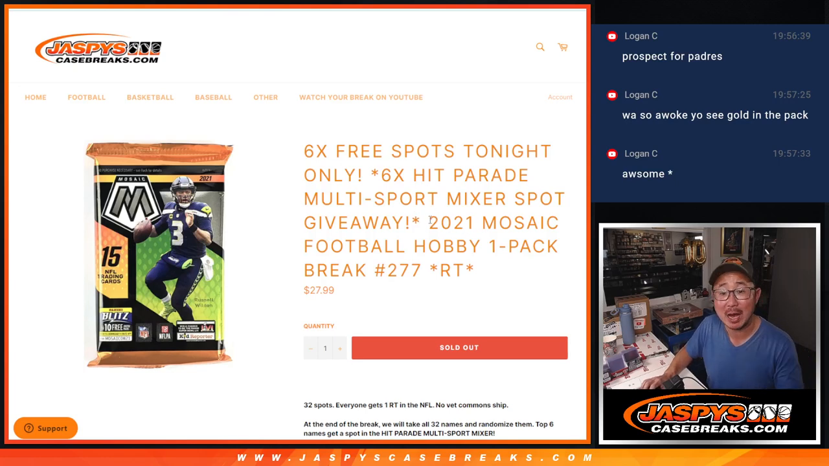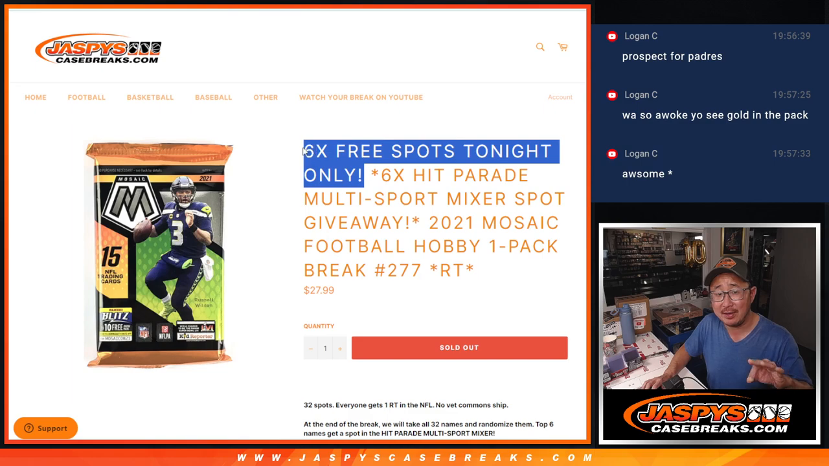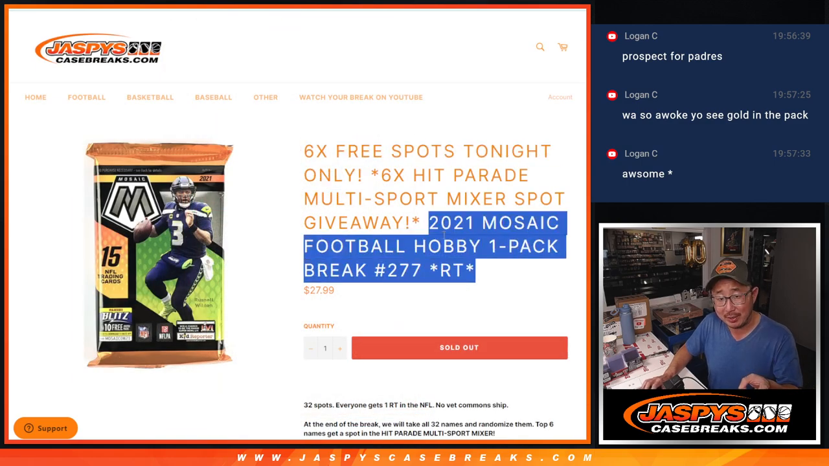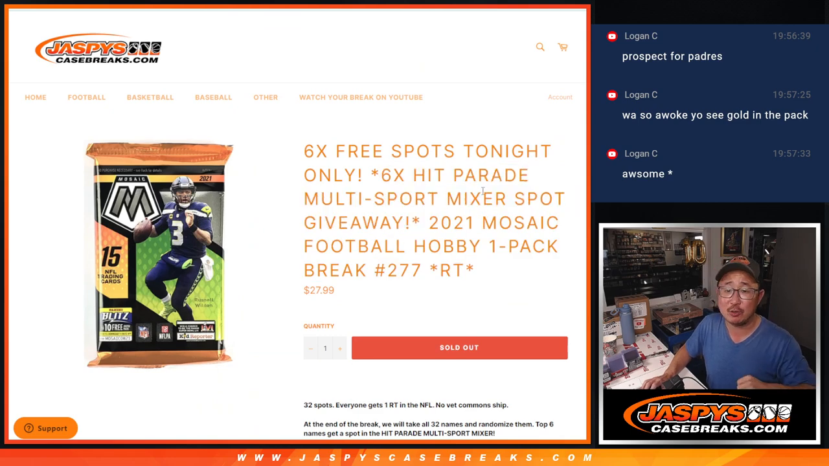2021 Mosaic Football Hobby Pack break number 277 coming at you. Three different dice rolls here. We've got six spots we're giving away within the pack break. We've got the pack break, and then the third and final dice roll will be giving away the six Hit Parade multi-sport mixer spots. We've got to do a couple more of these, move some full spots, and we can get to breaks on that.